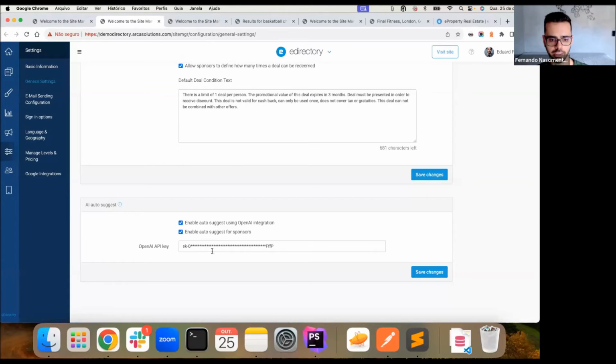Exactly. And as you can see here, it's possible to activate the integration only for the site manager. Let's say at first you are worried about the costs, or you'd like to offer it at another moment for your sponsors, you can disable it here. This way it's going to be available only for the site manager.